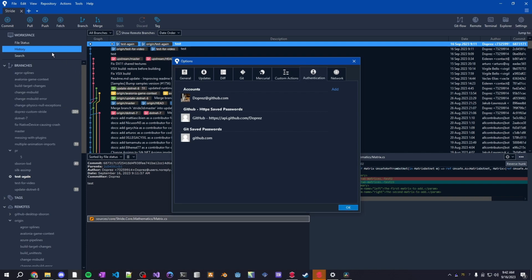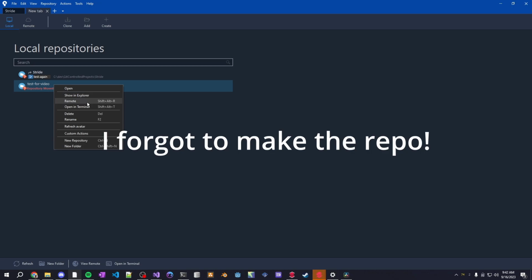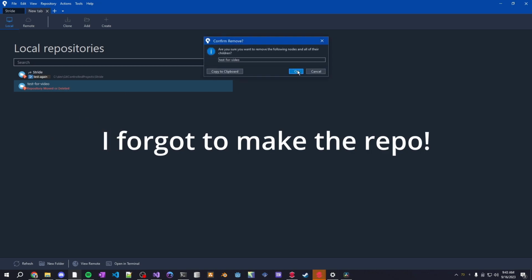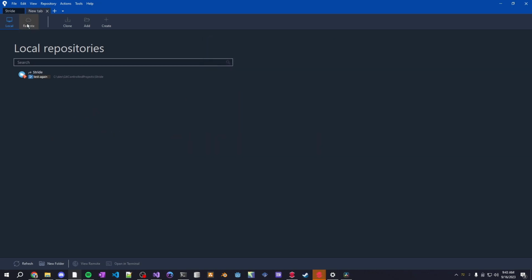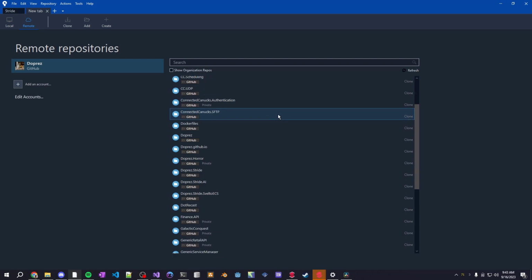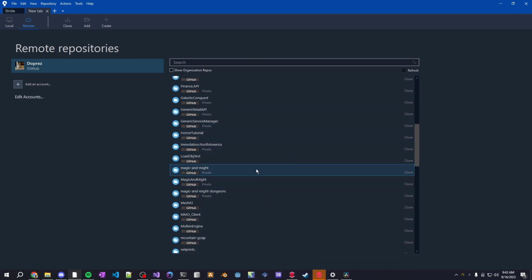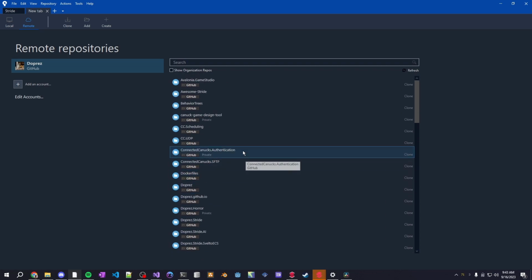We can go ahead and open a new tab. And I did this earlier and I messed up. Delete that repository. We'll create a remote, or we'll go to the remote tab. We'll uncheck show organization repos because we are not an organization. And we will go down to our repository that does not exist, sorry.